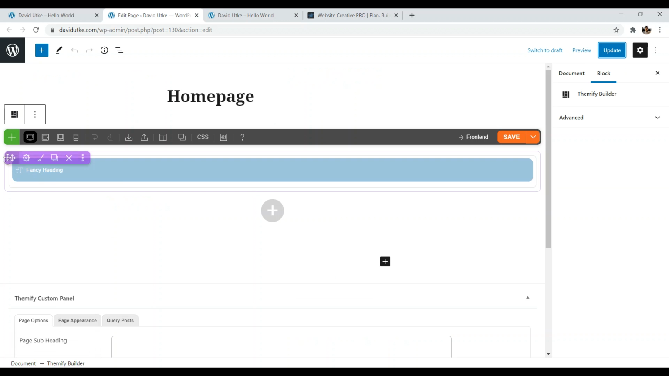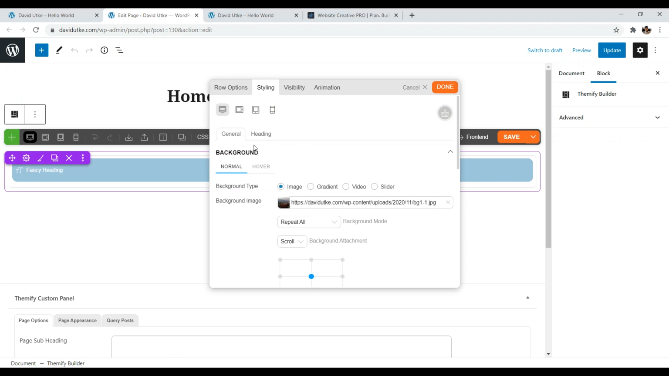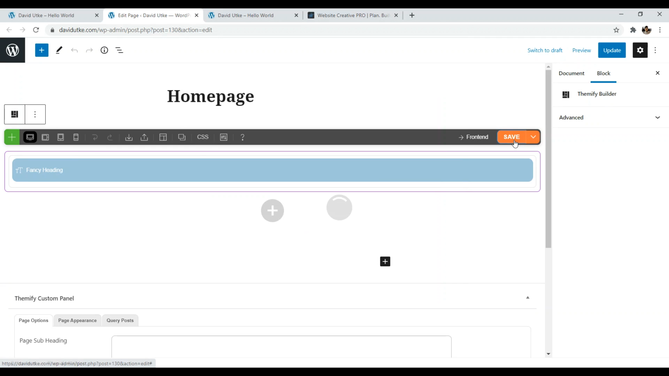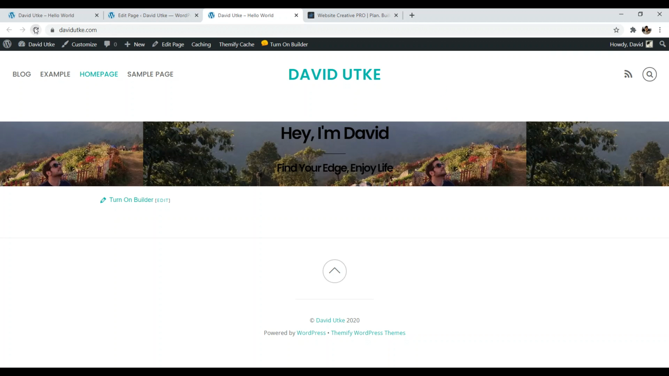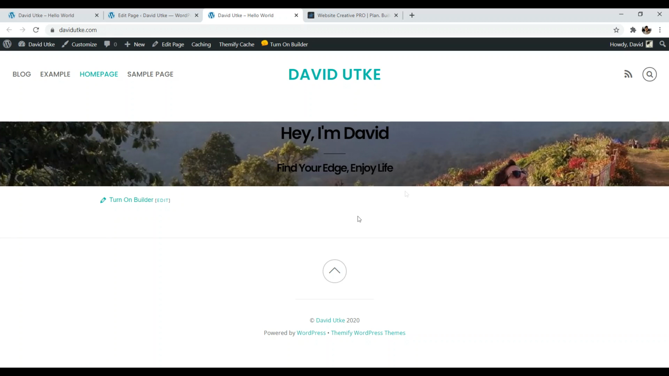Okay, that's easy. So you go again, styling, you go to background. Instead of repeat all, what you want is full cover. Full cover does literally what it says. It provides a full cover image, covers the entire area. So we'll click on update. All right, so we'll reload that, and okay, that's looking better, but still, why is it so small?